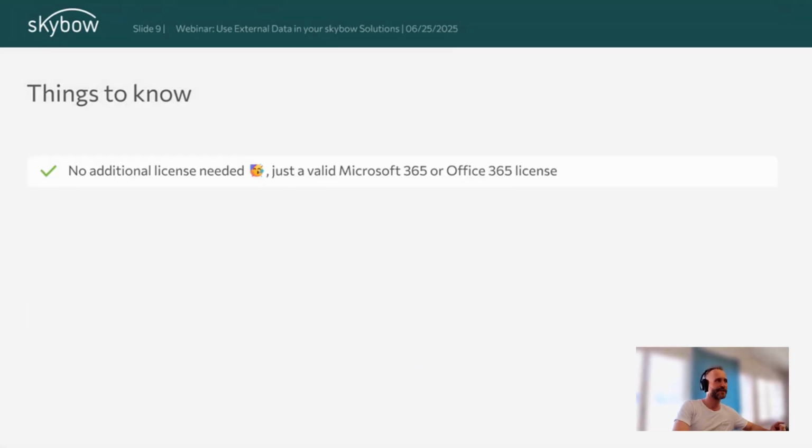So a couple of things to know regarding licensing. The cool thing is you don't need an additional license. It's just a valid M365 license, and then you have it. Of course, for the Copilot part, you need to have a Copilot license as well. But for our part, configuring the connection and using it in the forms, no additional license is needed. So that's the positive thing.